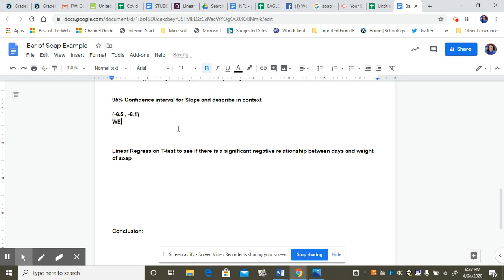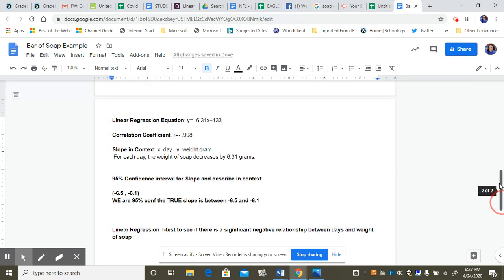Okay, and here's what that means. We are 95% confident the true slope is between negative 6.5 and negative 6.1. Okay, and notice that our slope that we had before was negative 6.31. So see how that's kind of similar? It's kind of centered around those two numbers.